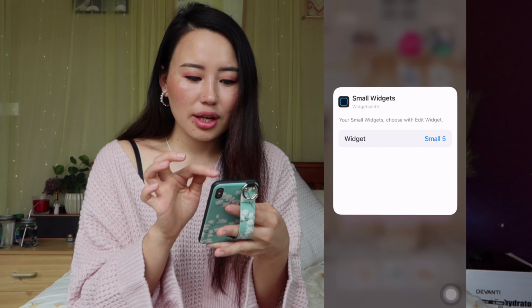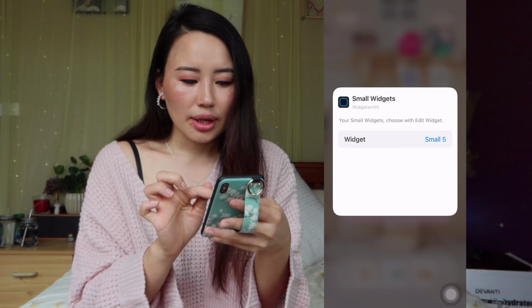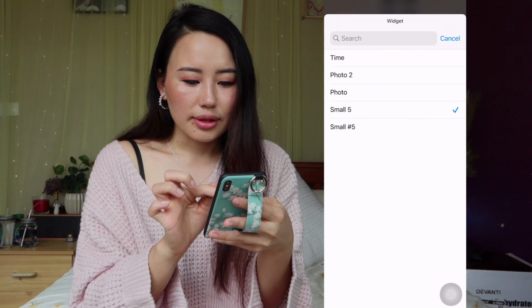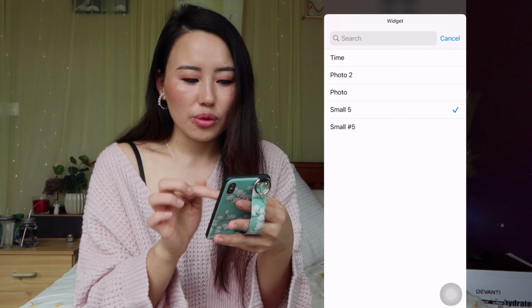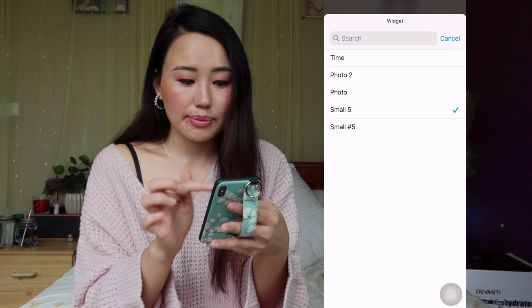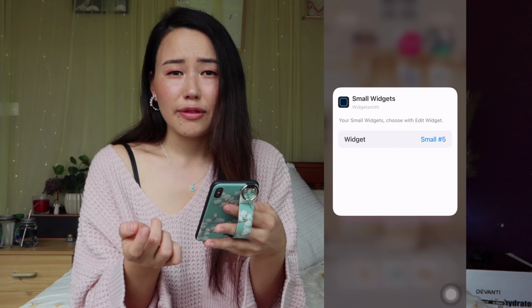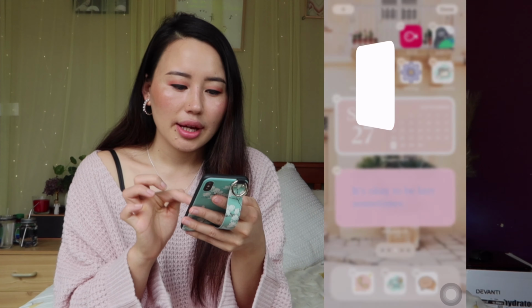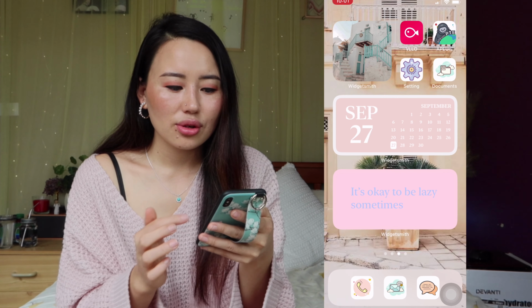So when you click on that, you will get the option, and then you will get the option of which one you edited in Widgetsmith, and because it's the small hashtag 5 one, yeah, there you go.